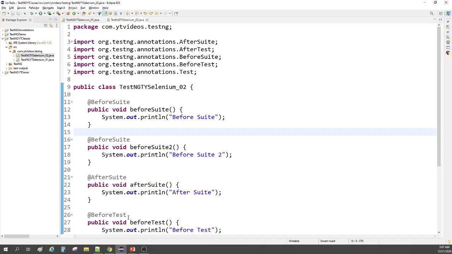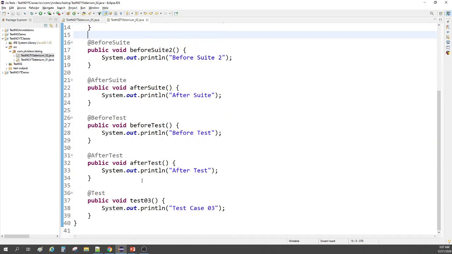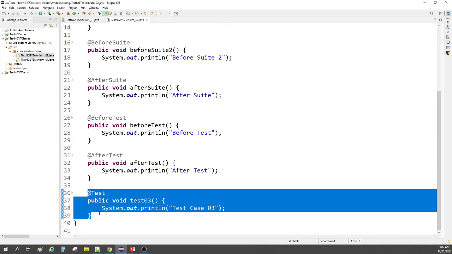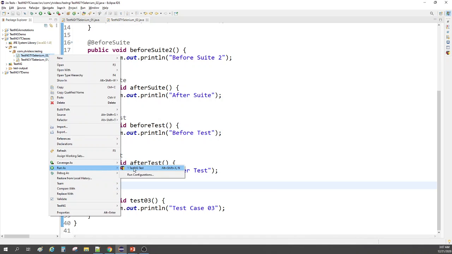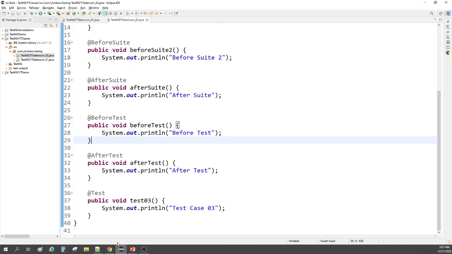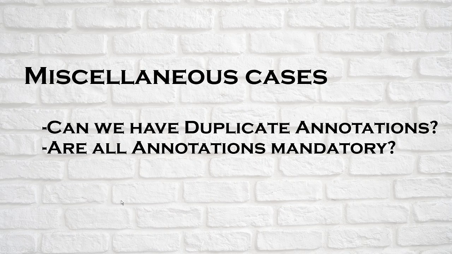So I hope you got the answer, and we learned that if you miss this annotation, you're not going to get this option for that particular class. Okay, so let's go with the next one. Can we have duplicate annotations? Yes, we can, but it is not suggested. The second thing is, are all annotations mandatory?